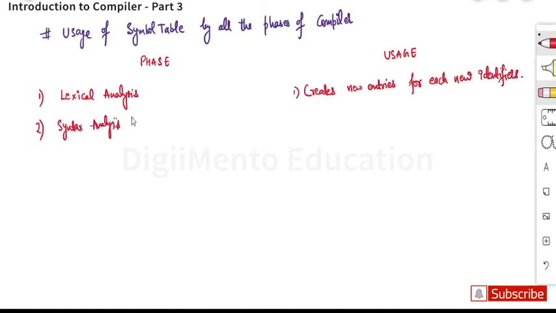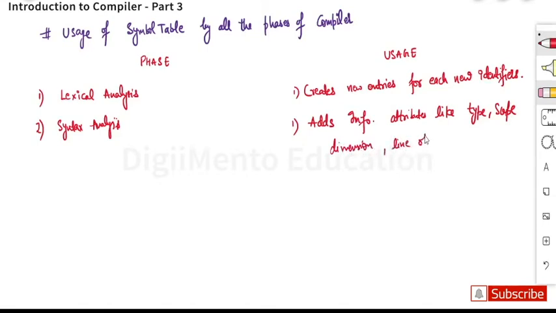Second phase is syntax analysis. It adds information regarding attributes like type, scope of a variable, dimension of arrays, line of reference, and line of use. So this information is stored by the syntax analysis in the symbol table.